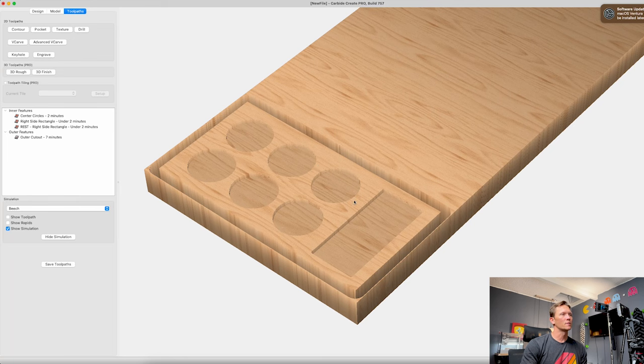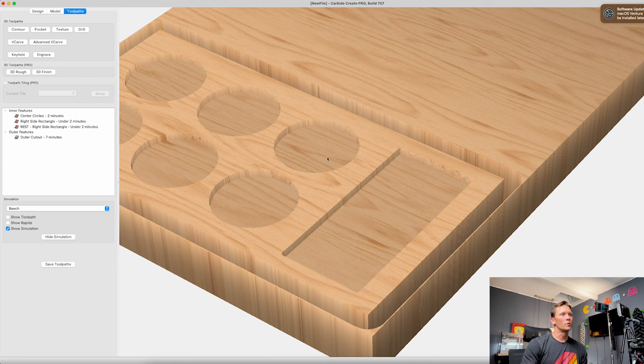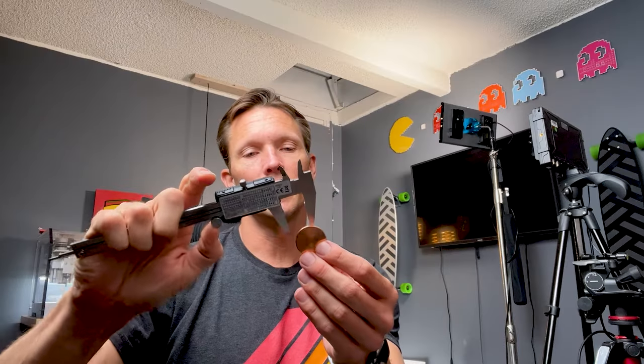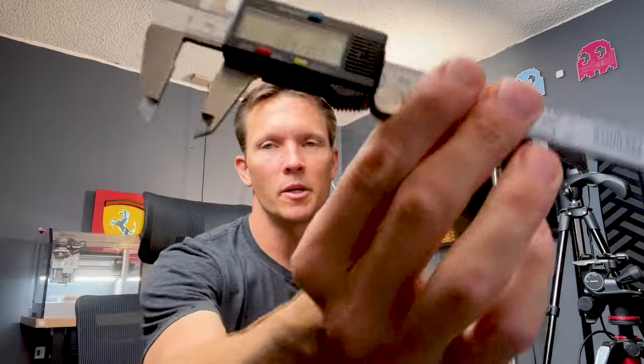Now, a few things come to mind when you pull up the simulation. Hey, look, we duplicated this toolpath that we were using for these circles, the pocket, and this pocket ended up 3 millimeters deep. That's not going to hold these coins. We need probably half the distance of the coin, right? Or so? 16-ish millimeters? Yeah. 16-ish millimeters. Let's do that.